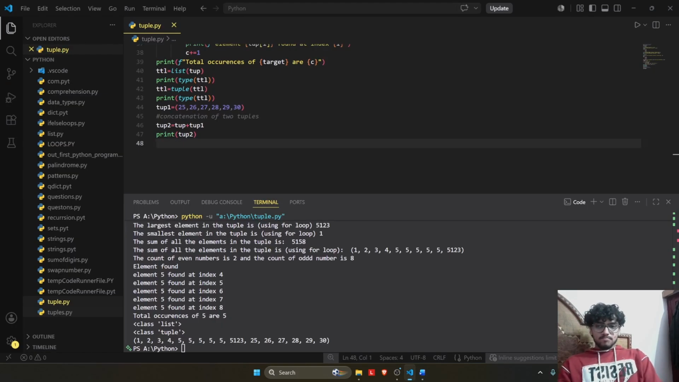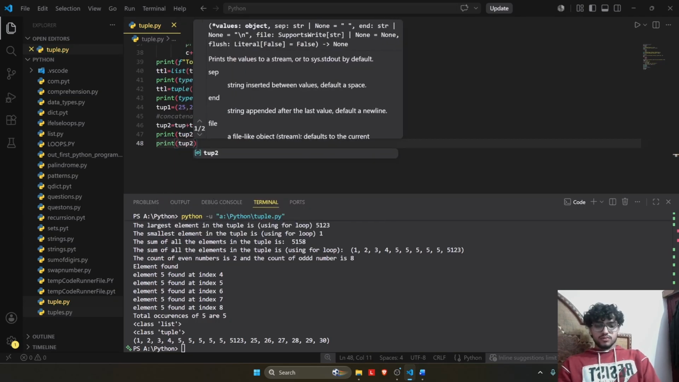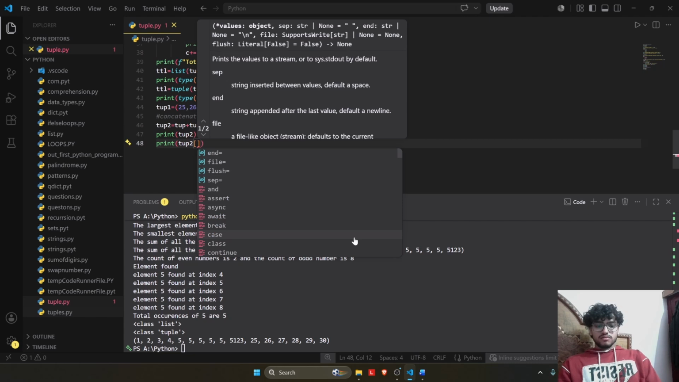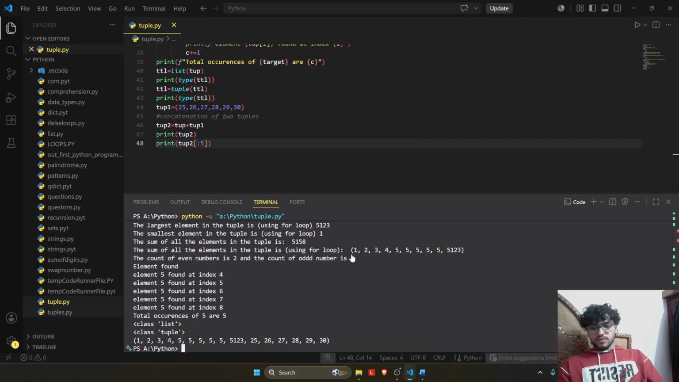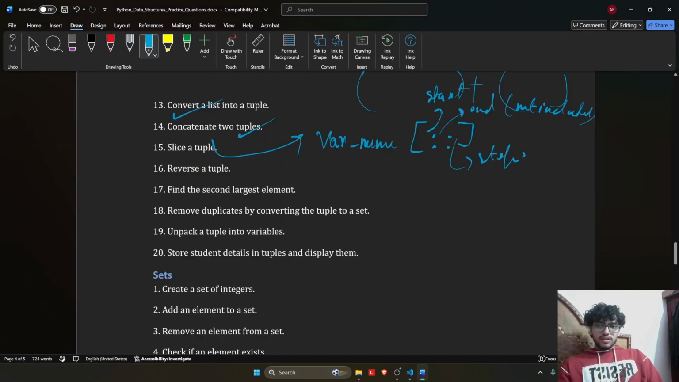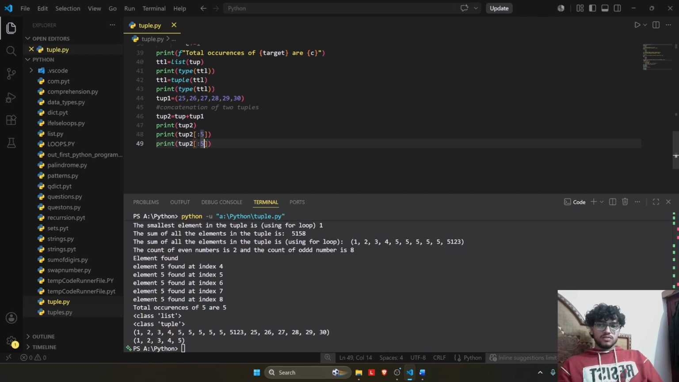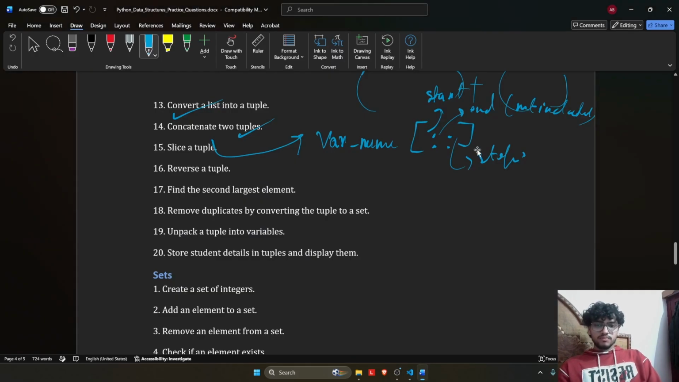So we'll just print up to slices, let's say 5, and we'll just print it. It will slice the first 5 elements and the rest of it will be sliced. And then it's saying reverse. So just to reverse, we have to print with step -1, and here it will reverse the entire tuple.